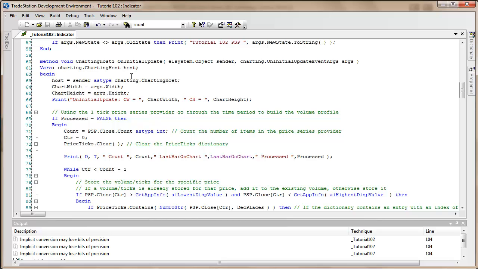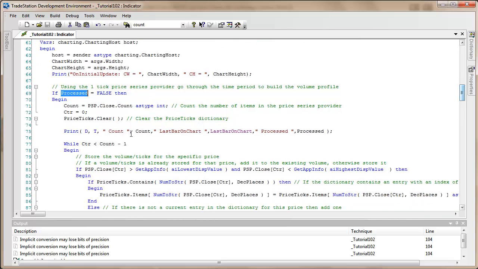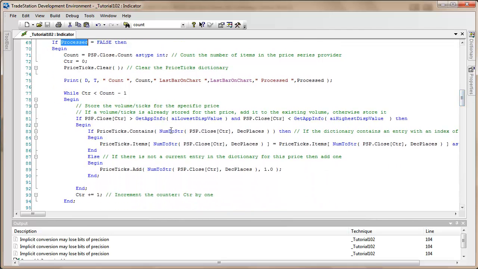After this update where that information has become available, we're then going to go through and actually do the calculations. And because we only want to do this once, I've set an intrabar persist Boolean variable processed, and I'm saying do this if it's false. If it's true, then don't do this. So what we do is we count the number of data items in the price series provider, and then for each of those we're going to go and see, and I used a technique similar to this previously, but what we say is if the price of the particular item in the price series provider is between the high and the low of the visible window that you can see, then we're going to look at the price ticks dictionary, and we're going to see if there is a value stored at the index based on that price.